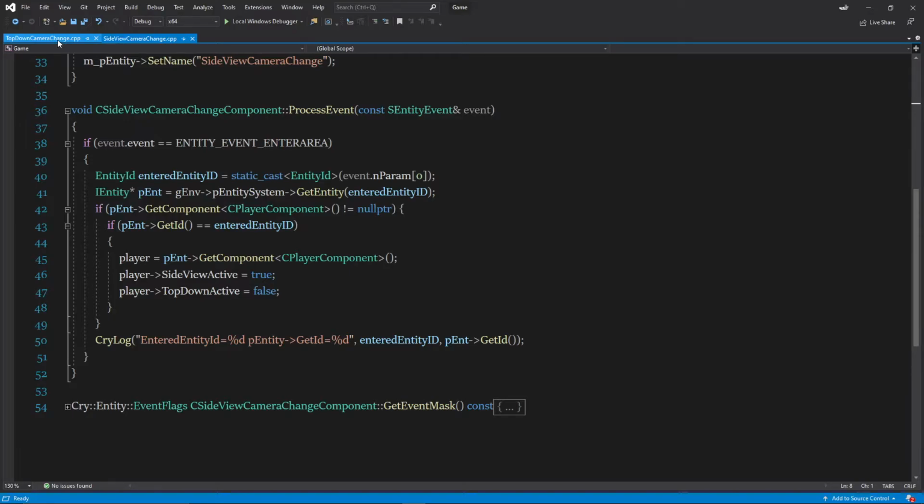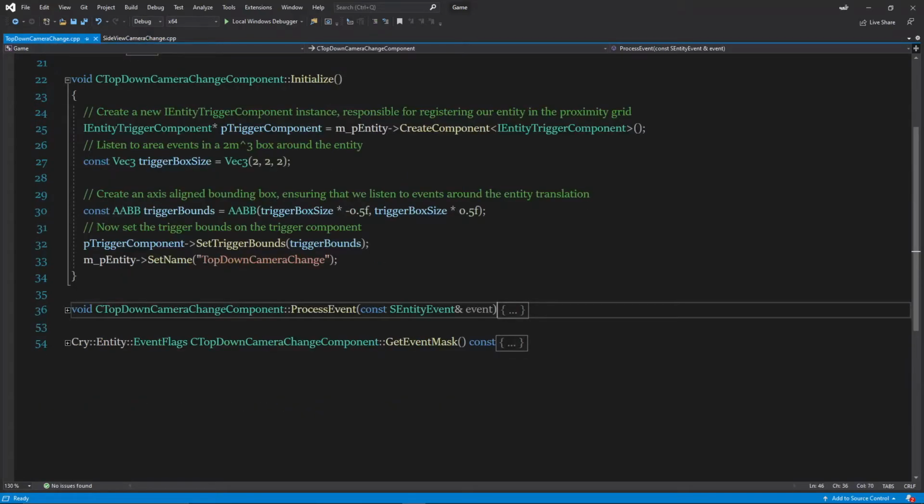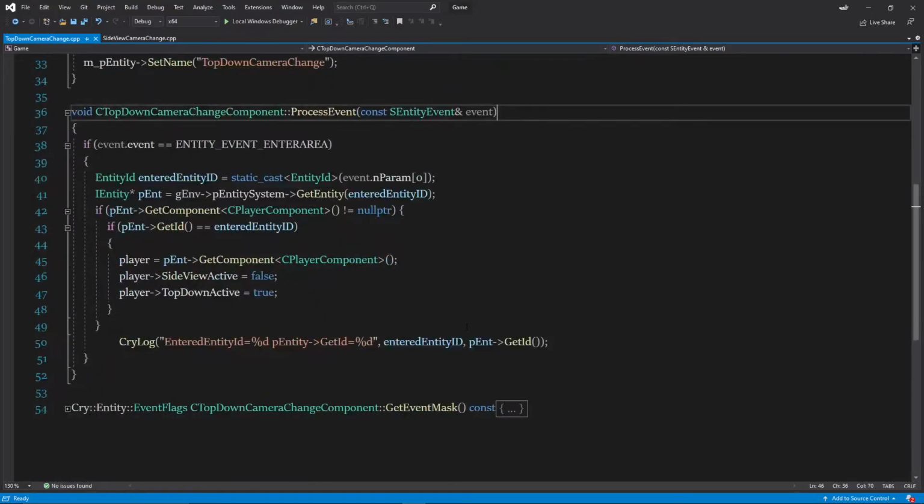Let's look at the top-down camera change class. We are doing the same thing, only we are switching the camera from the side view to the top-down camera. We again violated D.R.Y.